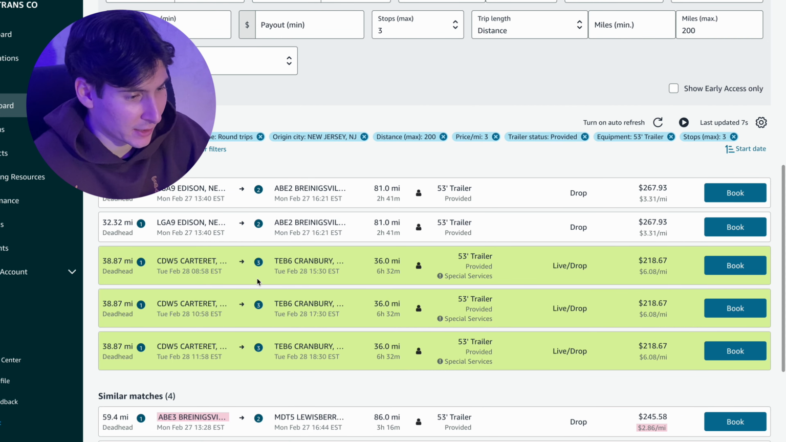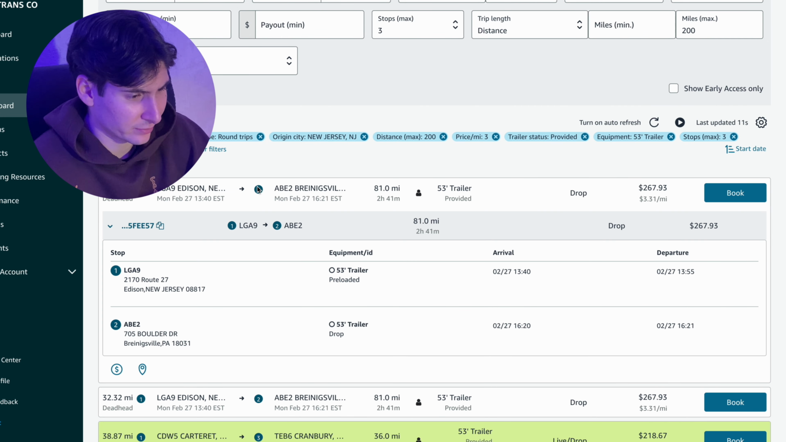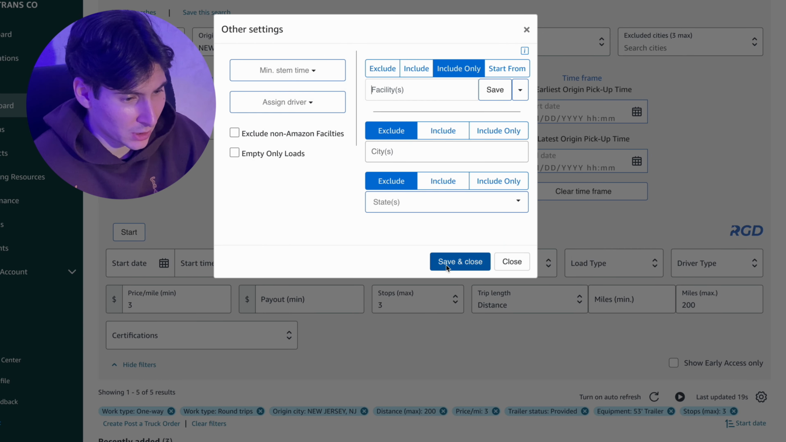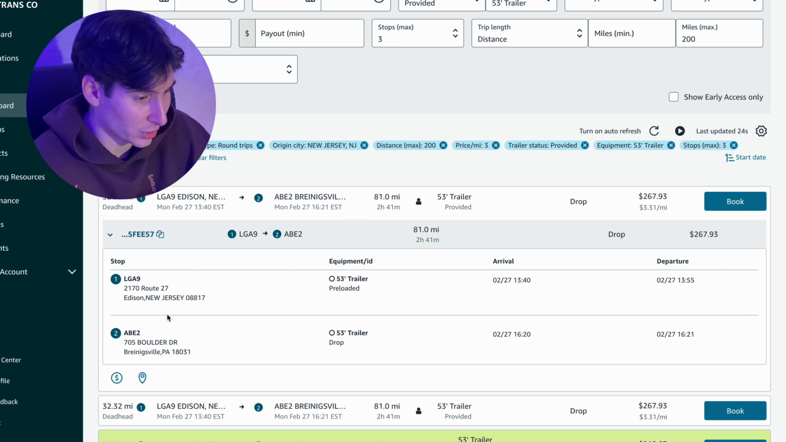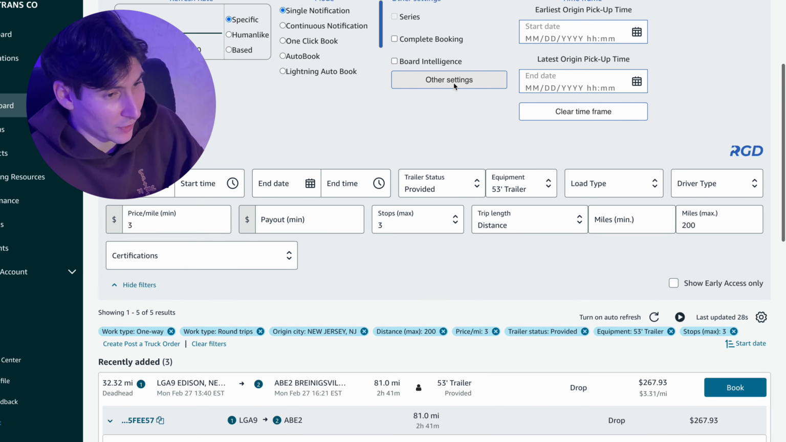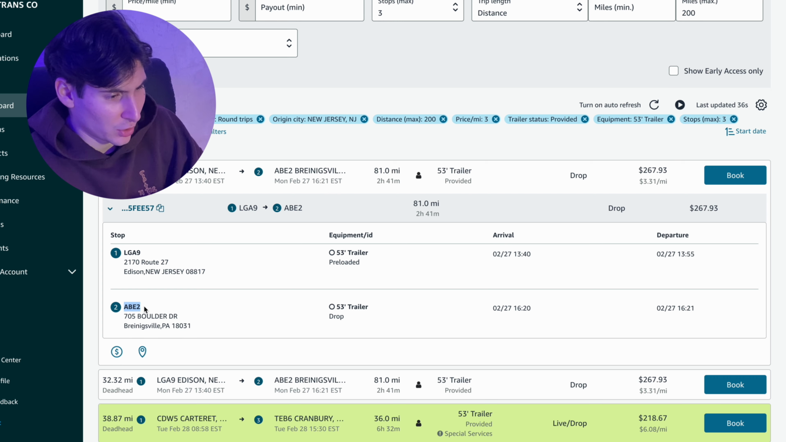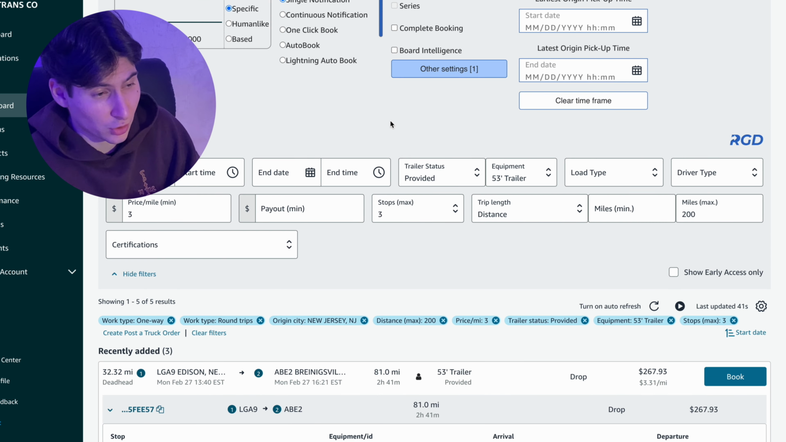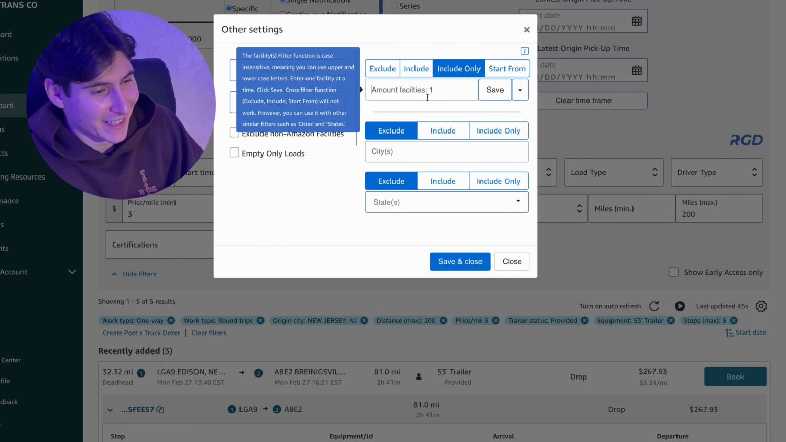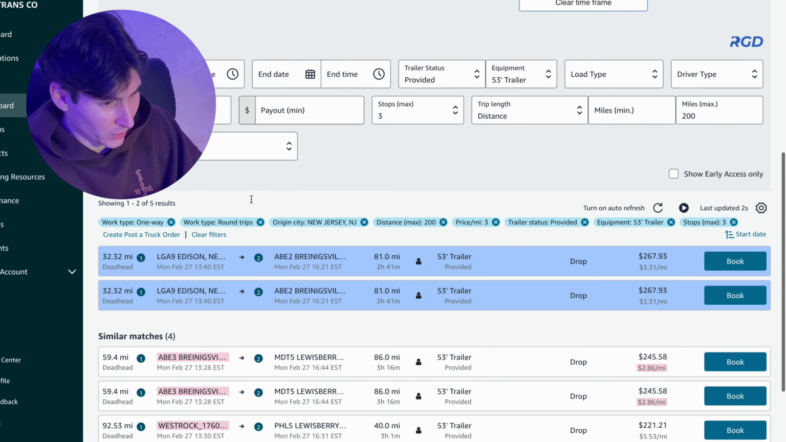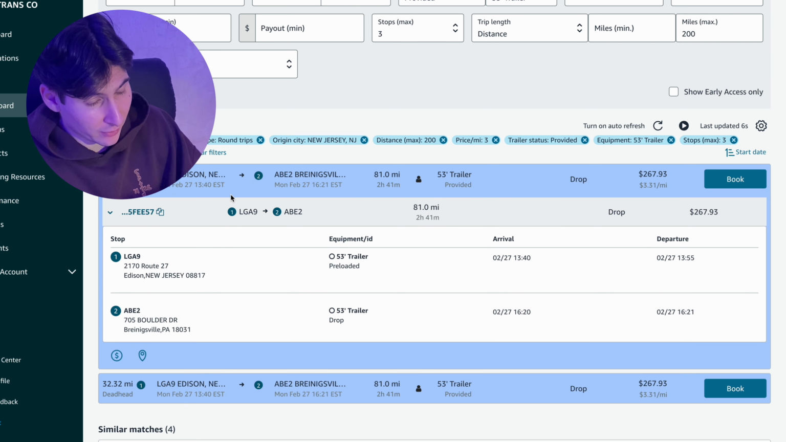Let's press stop and let's try LGA9 and ABE2 just to change something up. I'm going to clear this filter, save and close. Imagine we're working in New Jersey and we'd like to have LGA9 as our first stop. We would go LGA9, copy paste it, save and close, and you are aware of this facility as well. And imagine you're good to go there. This is the place you love to go to, and you're just going to put it right here. You're going to press save and you're going to press start. And the only loads that you will have need to have LGA9 and ABE2. Basically nothing else will be matched.